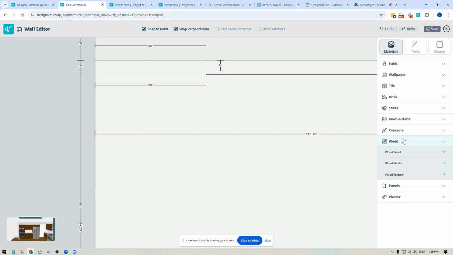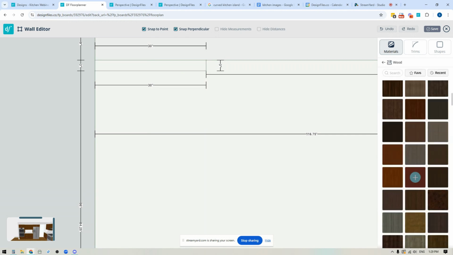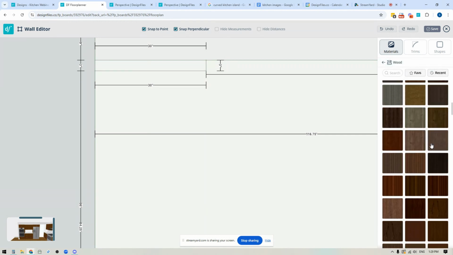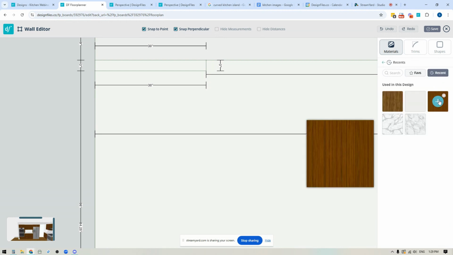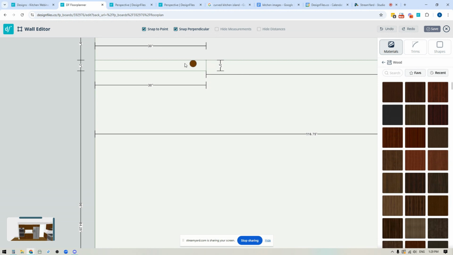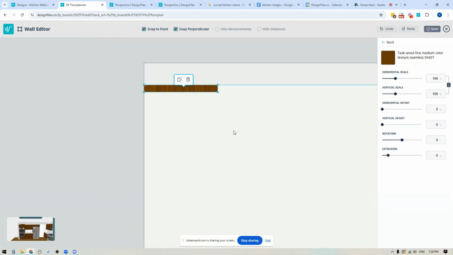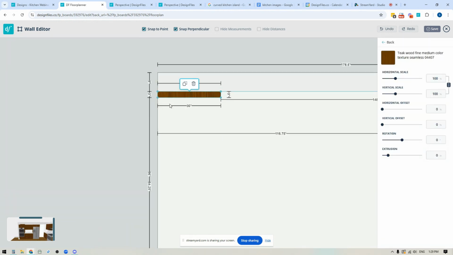And then I'm going to go into the wood library here, into wood textures. Again, you can browse through and pick any options you want, but always check out your recents if you just want to grab something that you've already used. Click to add it, and then click directly into the shape. So it'll look something like this. Now, in my case, I don't want the grain to go vertical. I want it to go horizontal. So over here, I've got a rotation option, and I'm just going to do 90 degrees to rotate the grain.